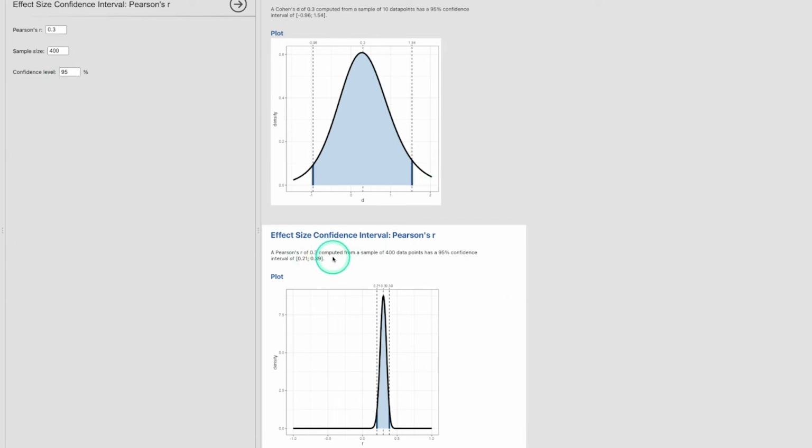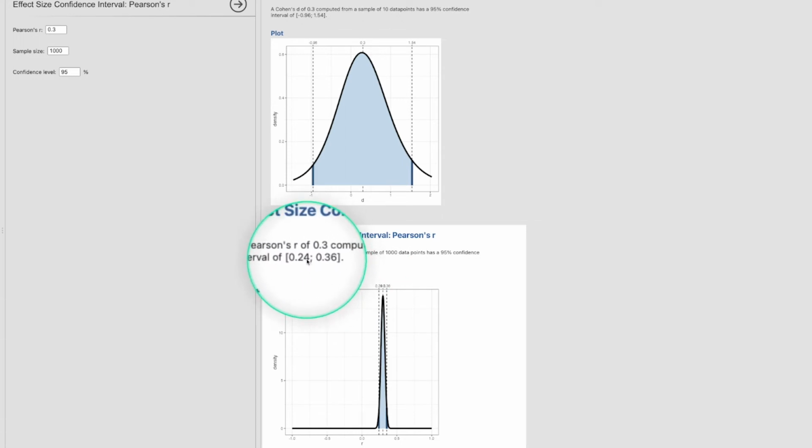So 0.3 is what we observed. Our 95% confidence interval is 0.21 and 0.39. Not bad with 400, okay? And then, I'm going to leave it at 0.3. You can see that if we increase this to 1,000, the distribution gets even skinnier, and the confidence interval gets a lot tighter. More confident that the Pearson's R was what we observed, okay?